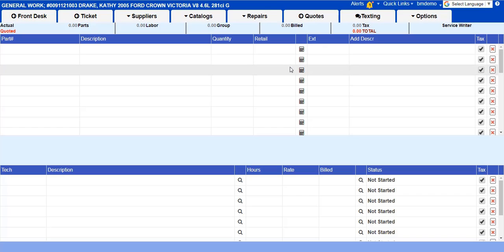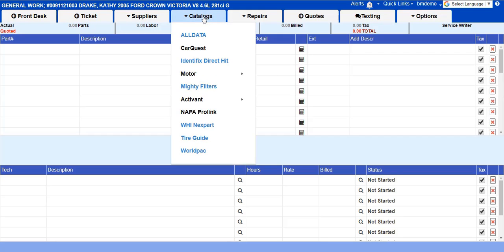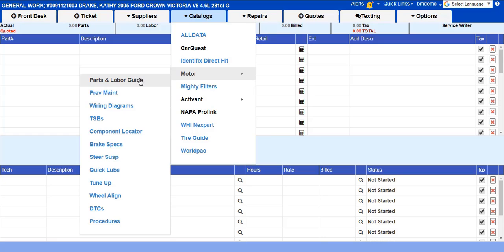From the Parts and Labor screen, to access any labor guide, click on the catalogs and select the labor guide you would like from the list. To access the Motor Parts and Labor Guide, select Motor and then Parts and Labor Guide.